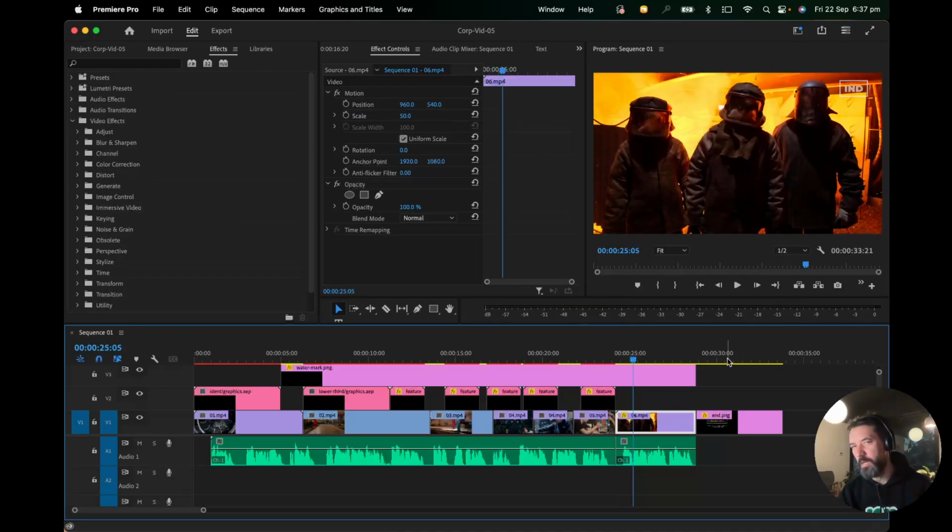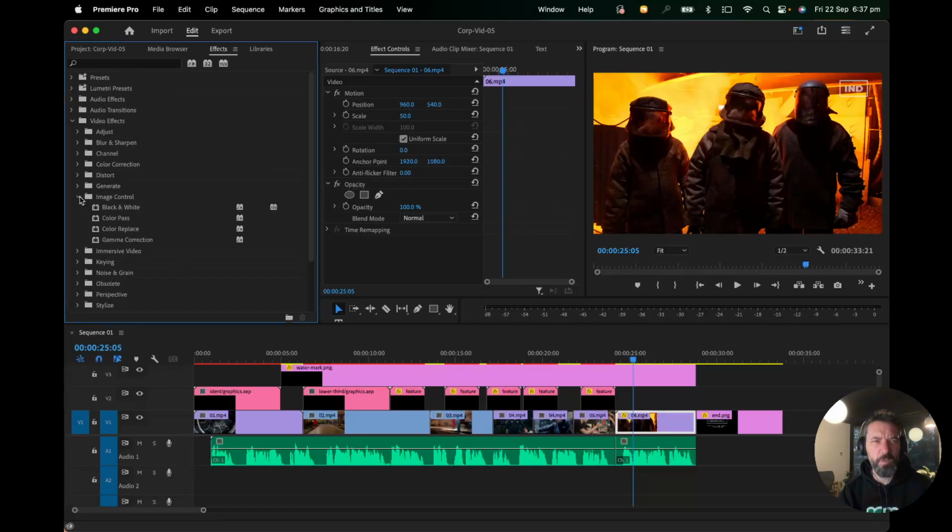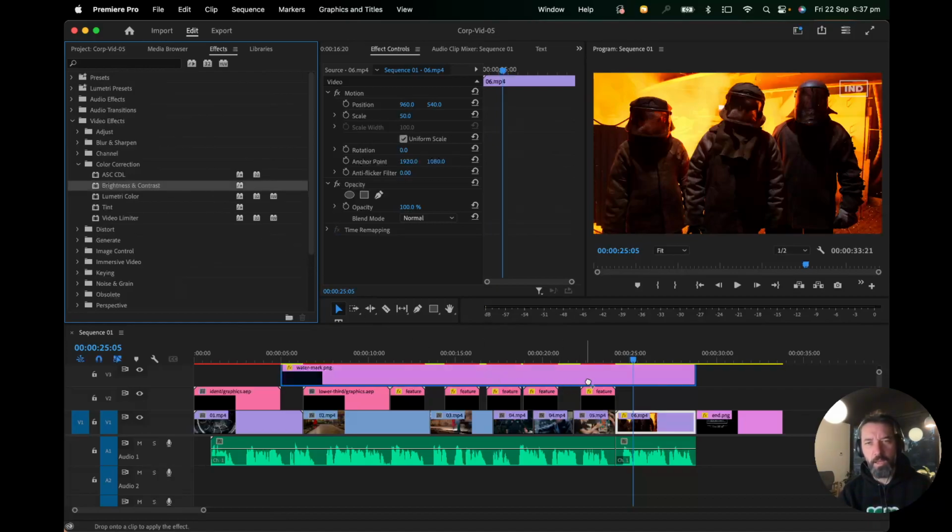Let's start, I think, just by looking at this clip here, which I thought maybe could be a bit brighter. So we could easily apply an effect to that to boost the tonal range. If I have a quick look through maybe image control or color correction, brightness and contrast is something we're all familiar with. So I'm going to drag that and drop it onto that particular clip there.